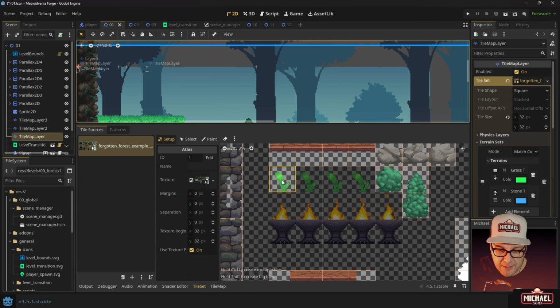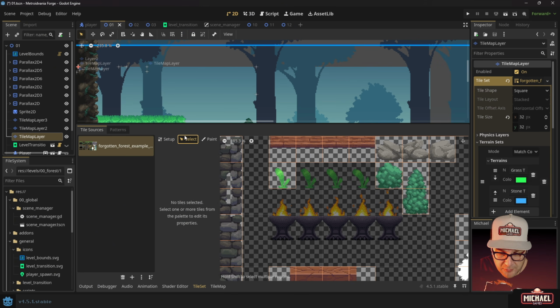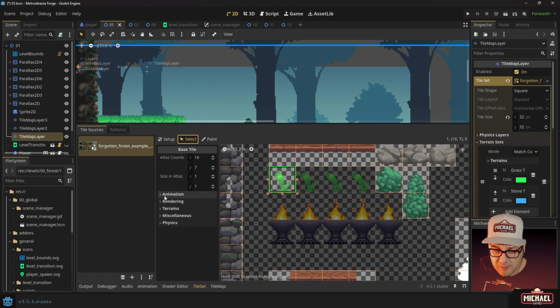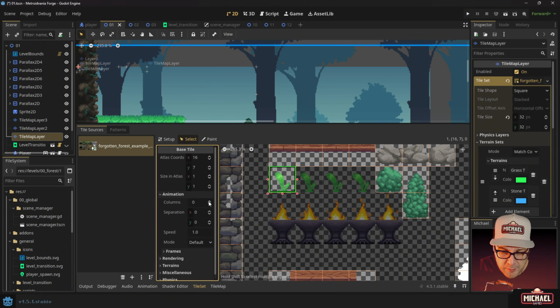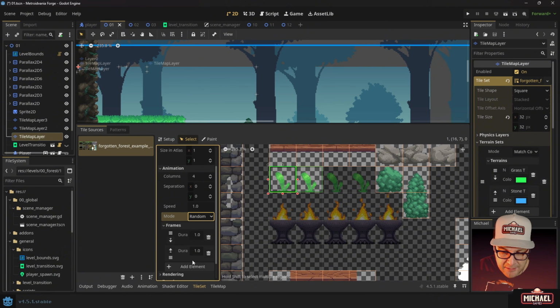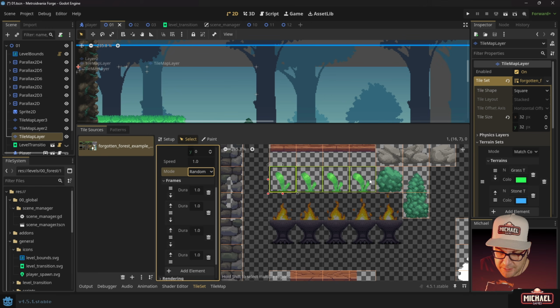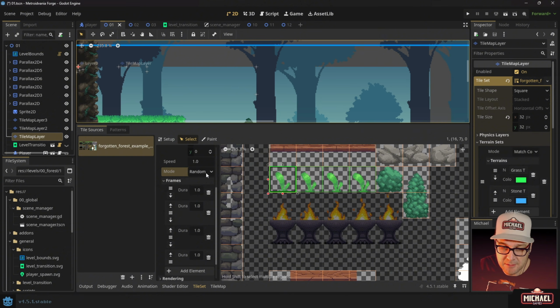We could select a tile like this plant. And by select, I say in the setup, we're adding it, right? Then we'll come over here to our select tab, select this tile, and there are animation options. Now, this animation is 4 columns, so I'm going to update this to be 4. There's no separation. Speed, I could leave alone for now. Mode, you can have it default, meaning it always starts on this frame and plays through, or you can have random start times, which would be nice. And then frames, you can just add elements, and I'm just going to add the 4 so that it goes across those 4 frames. And now we could paint with this plant and it would animate.